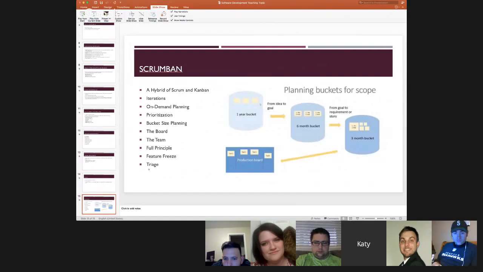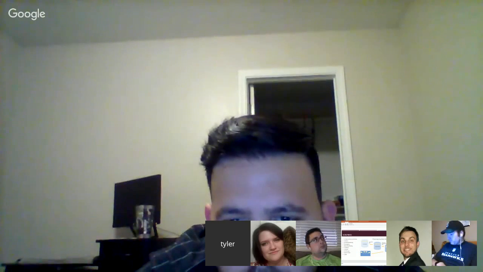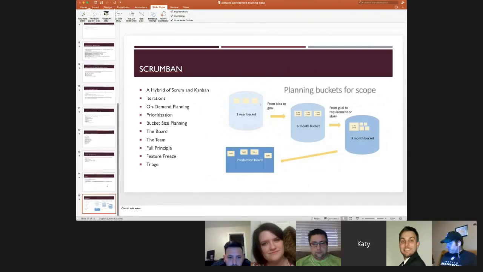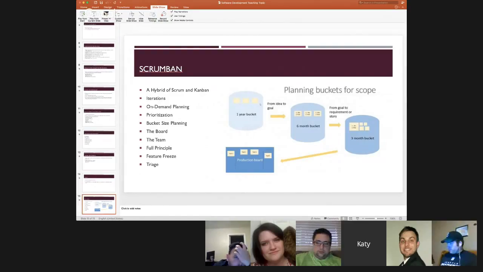And then Scrumban, which is a hybrid of Scrum and Kanban. And they're talking a lot about these planning buckets for scope, which again, I'm not super clear on what those are supposed to be. Some of them I found on Wikipedia, but I actually found this really cool site.